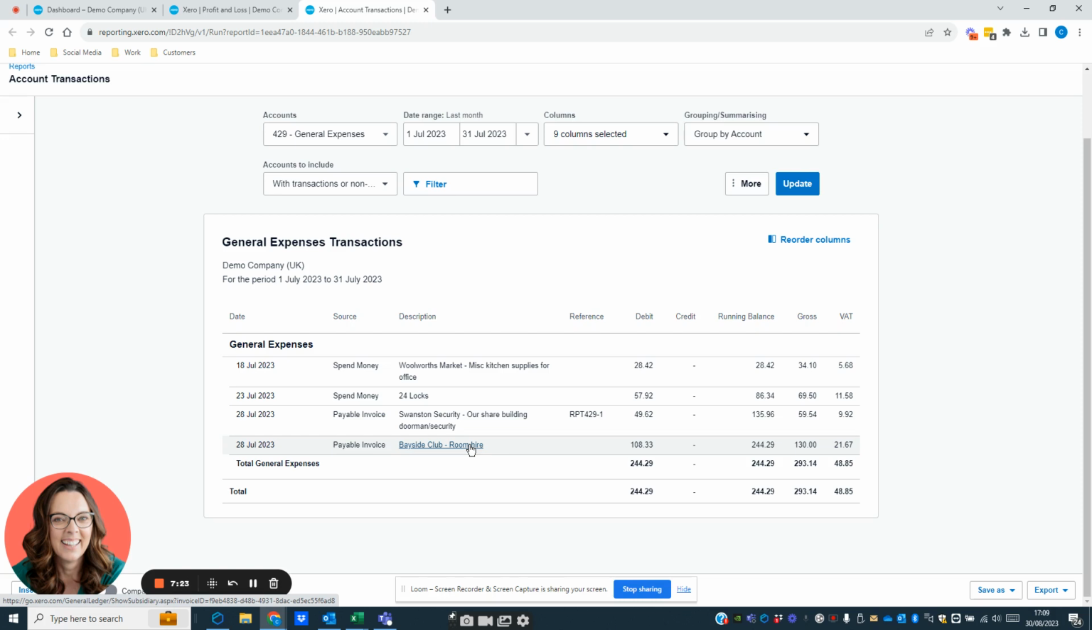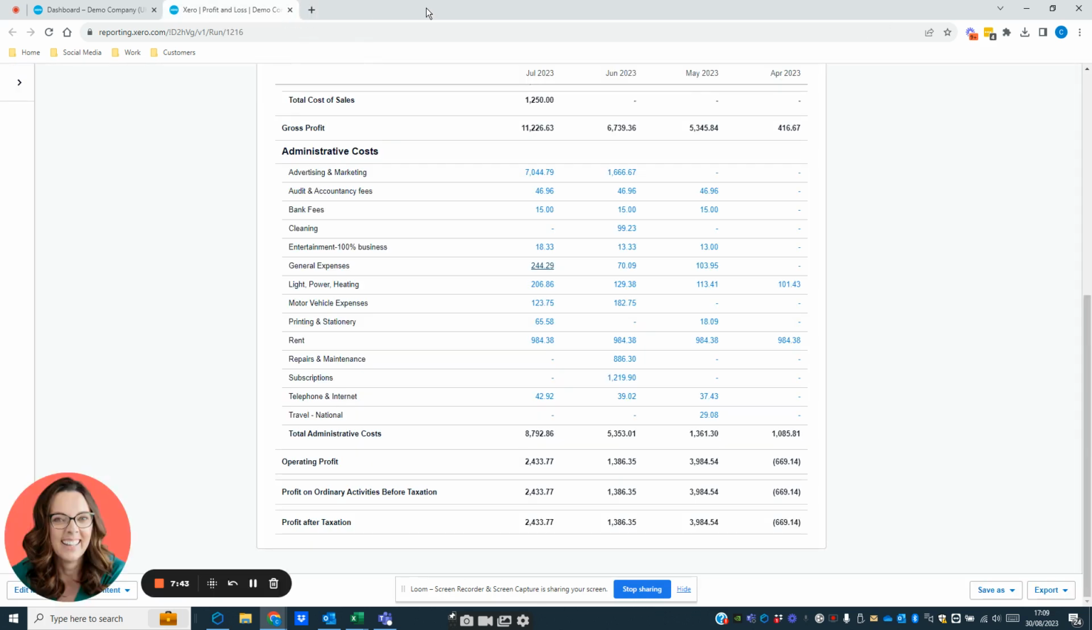But you can see that they've got 3 different categories of cost there, all lumped into general expenses. So it's going to be really hard for you to compare month on month if you've got lots of different things in general expenses. It's always better to try and find an actual category to put them to. So let's go back to the profit and loss account.